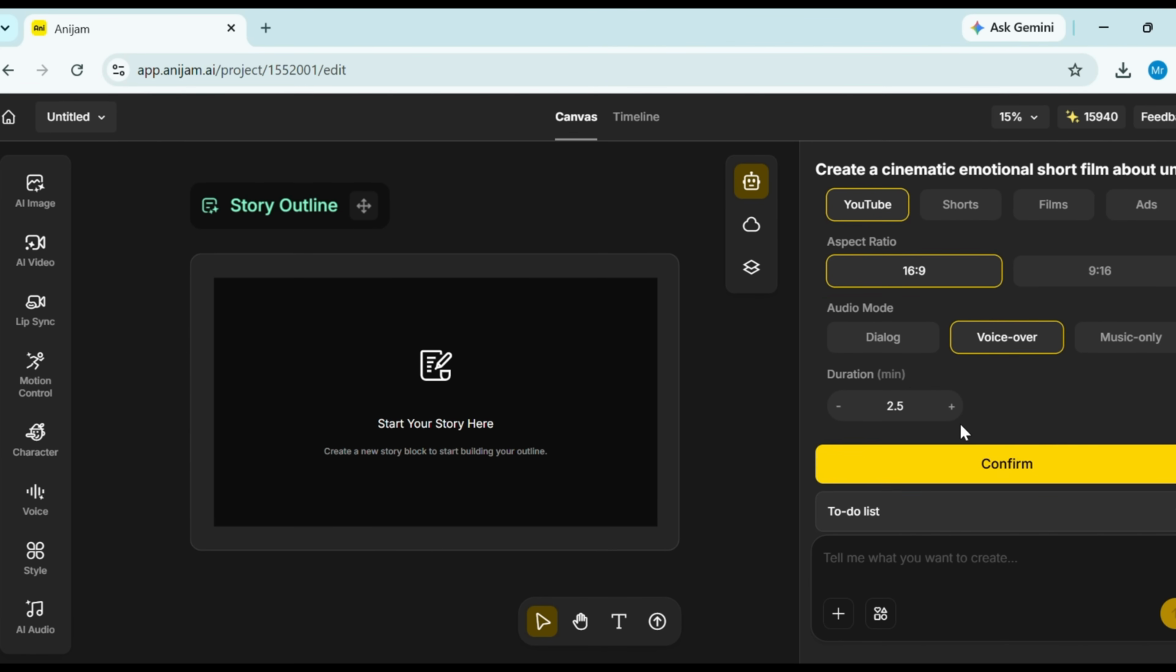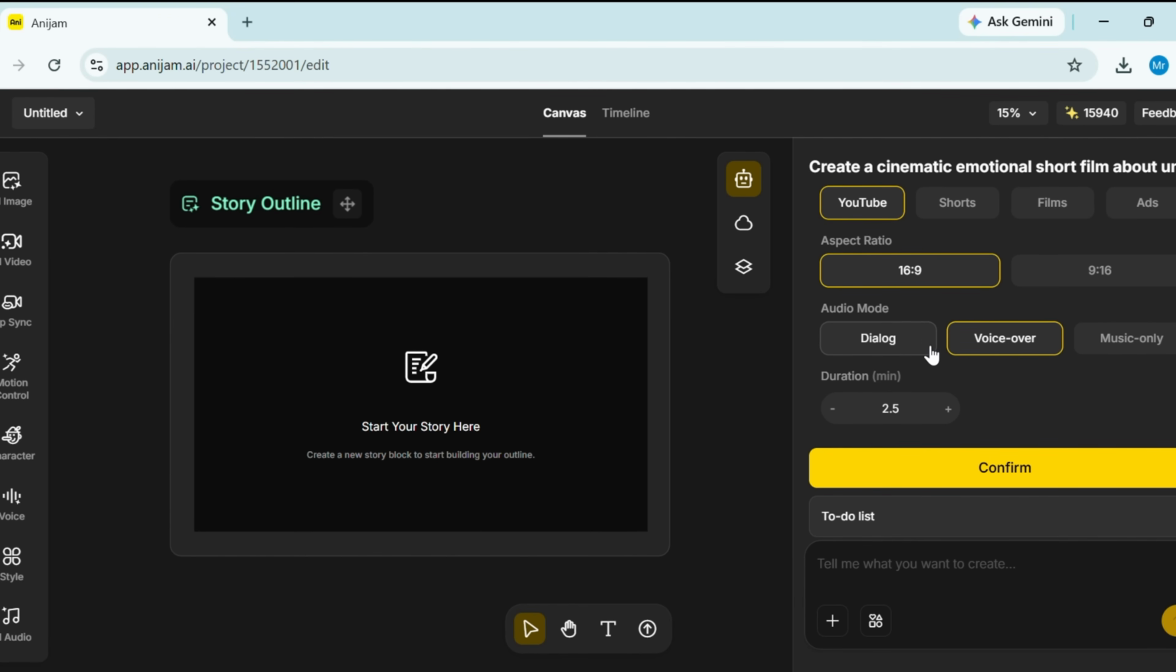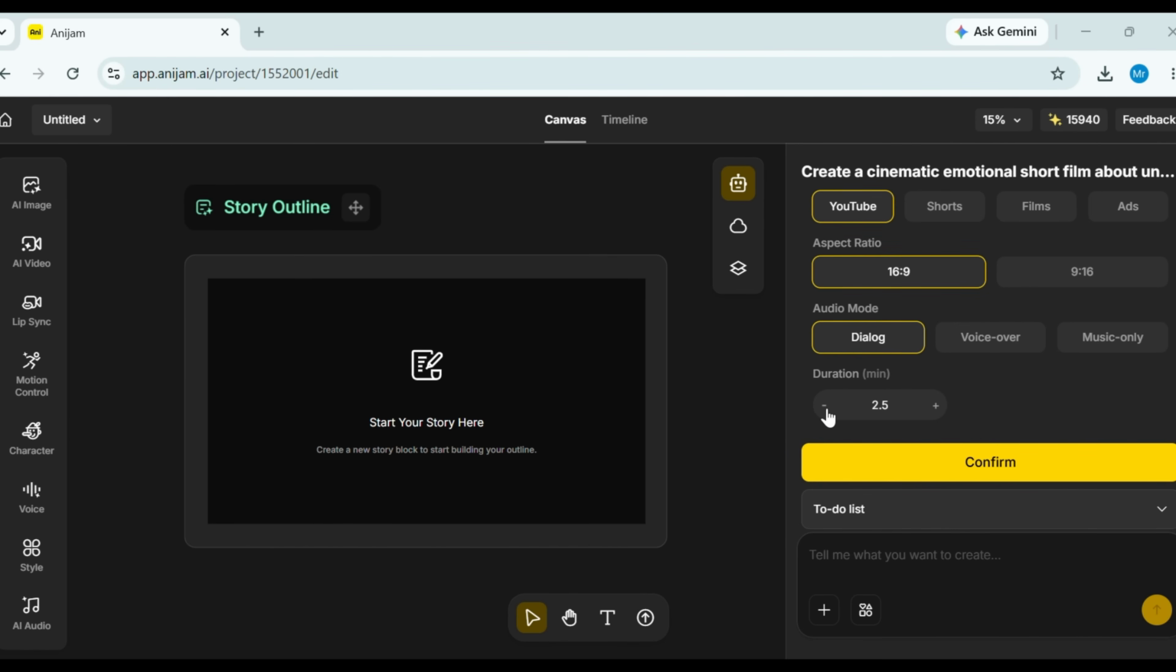Next is audio mode. Here, you can choose voiceover, music, or dialogue. I'll select dialogue so the characters can actually speak throughout the video. Now set the video duration. I'll choose 1.5 minutes. The estimated generation cost is calculated based on the length of your video. Once you've finished, click Confirm.